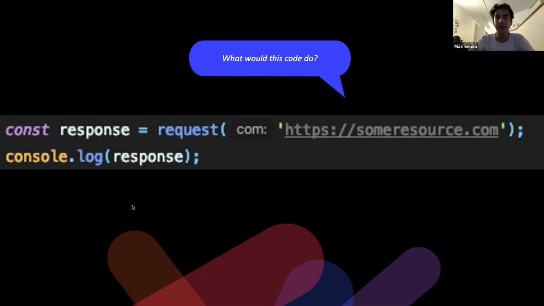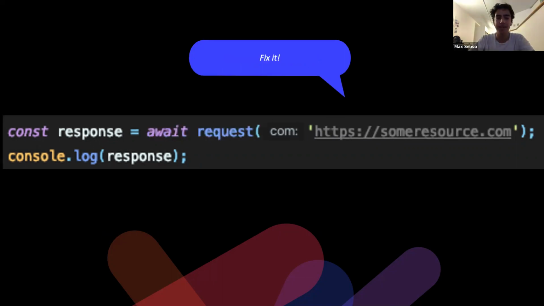So the question is now, how do we fix it? And that looks something like this. We add the keyword await to the request we want to make. And so now our JavaScript waits for the request to finish, and then assigns it to response, and then executes the code below.